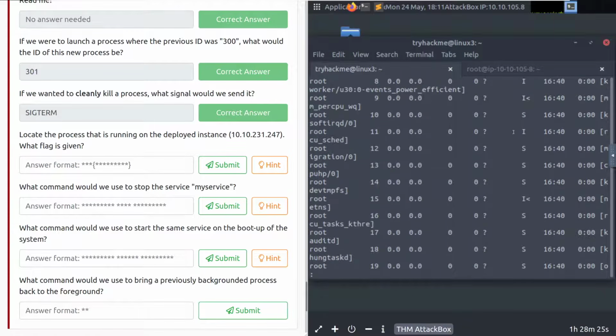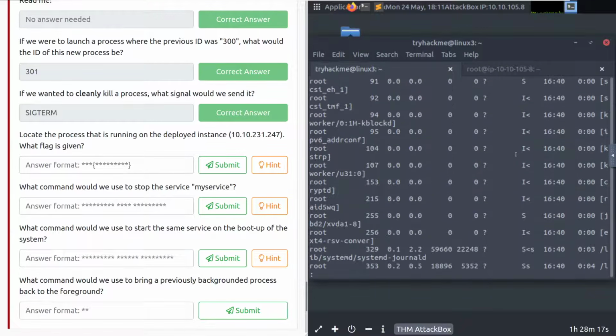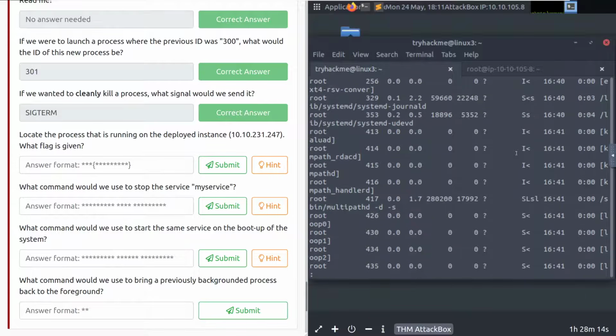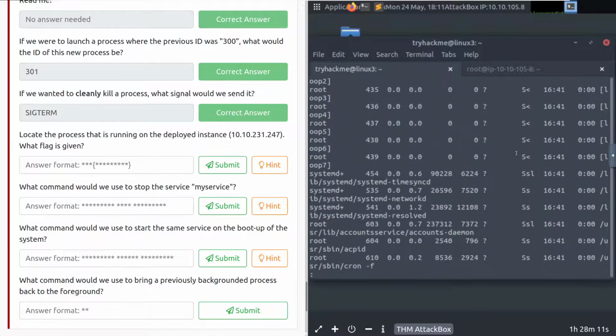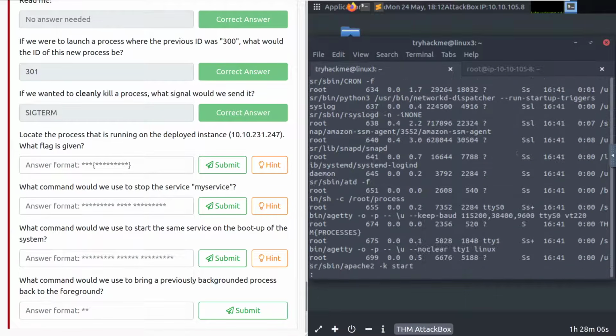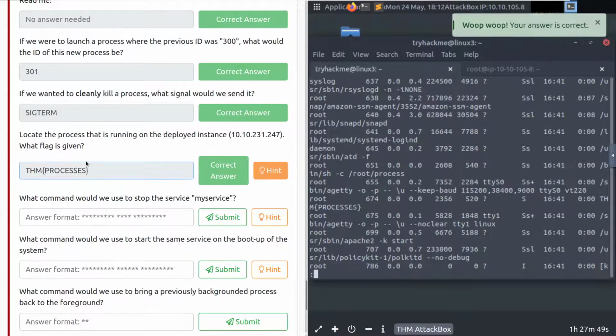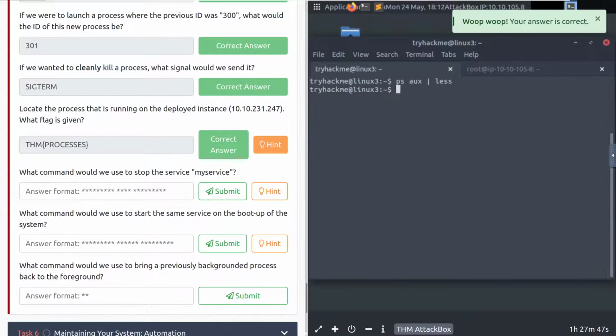So we can go ahead and scroll down, and at some point we'll be able to see a flag just kind of hanging out in here. And it might take a moment, but we should be able to find it. There we go. So here we can see, and it's a little bit squished because I have everything zoomed in on my screen, but we have THM and then processes for our flag. Processes.